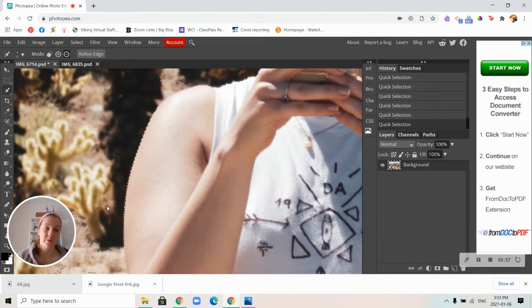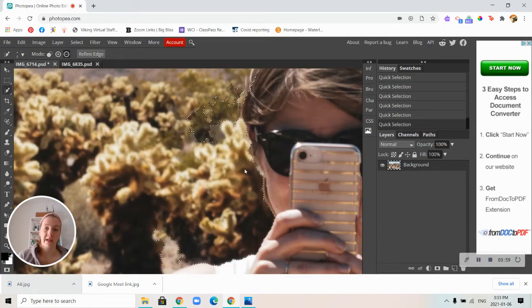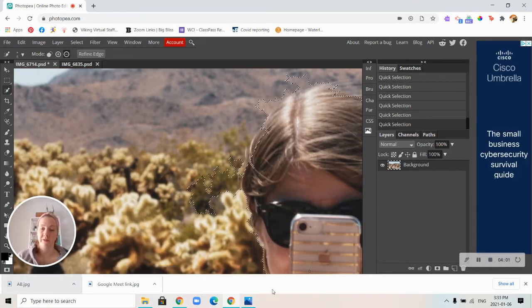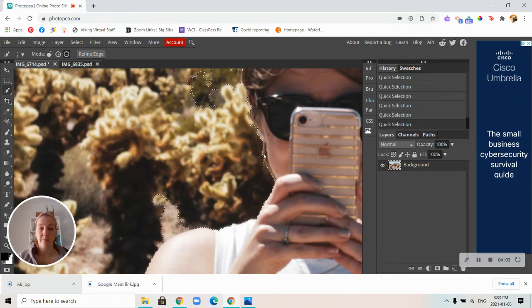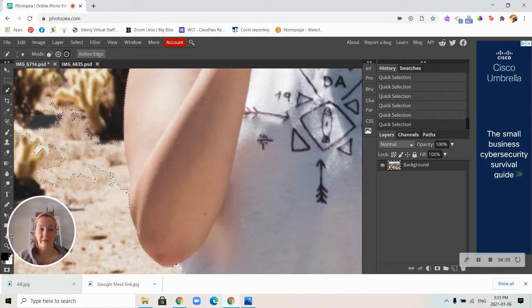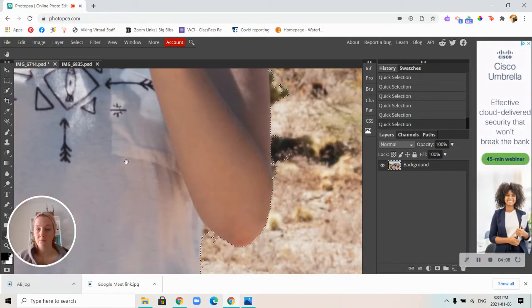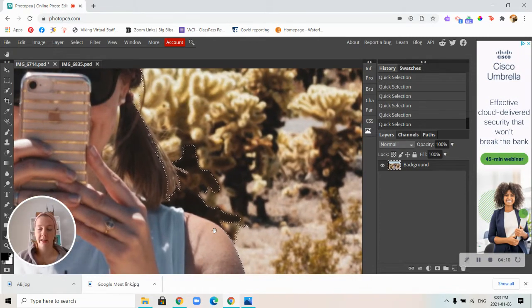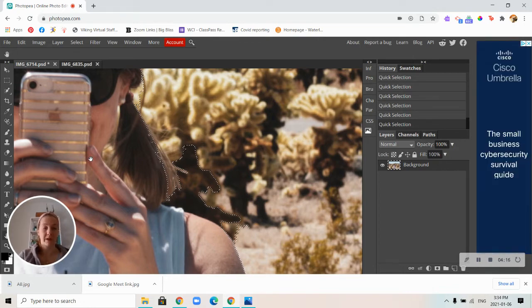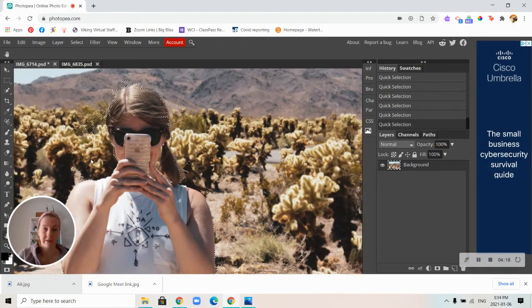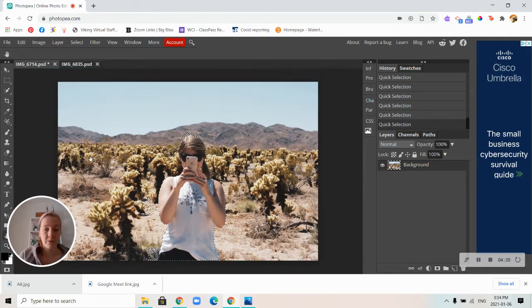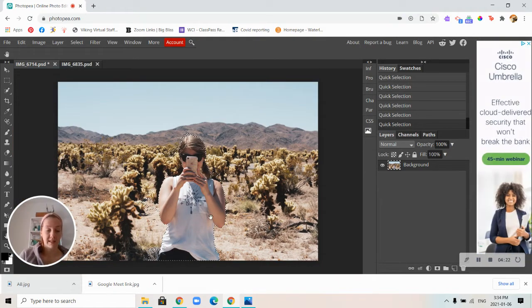So once I get to a point where I'm like, okay, it's pretty good. I have some extra stuff going on around her head, around her arms, but otherwise I'm fairly satisfied with my selection. And I think I can take some of these parts out when I go into my other image. I'm going to zoom back out by using Control minus on my keyboard. And I'm going to copy this image to bring it onto my new background.